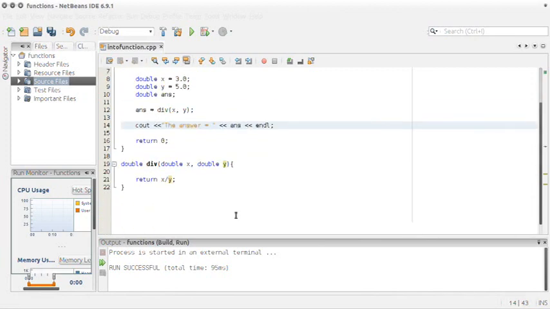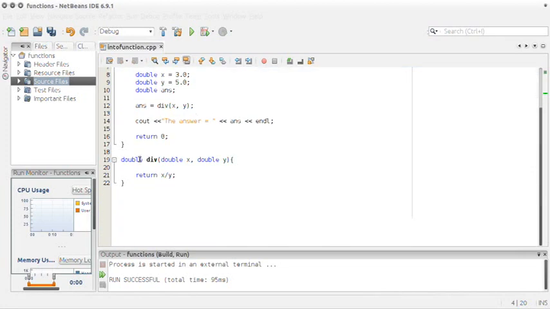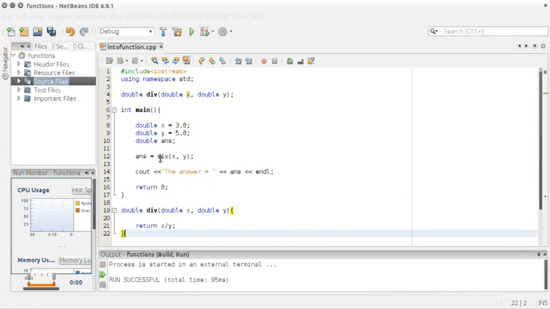All right, let's go over the code quickly. We declare the function prototype with the return type double, and we have here two parameters: a double parameter x and a double parameter y. Then down here we define the body of the function. All we want to do is divide the x by the y and then return the answer.